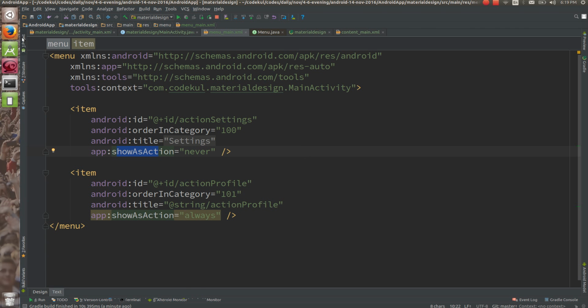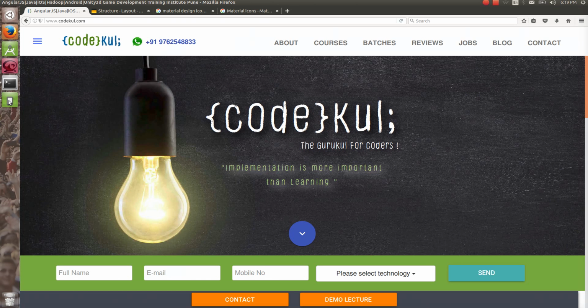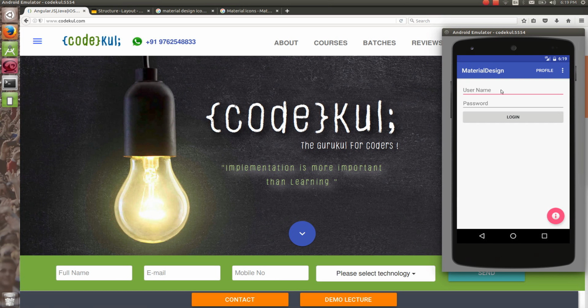Okay, let me get one icon over here. By the definition and by the principle of material design, title and the actions can be in a different name or can be in a different color.